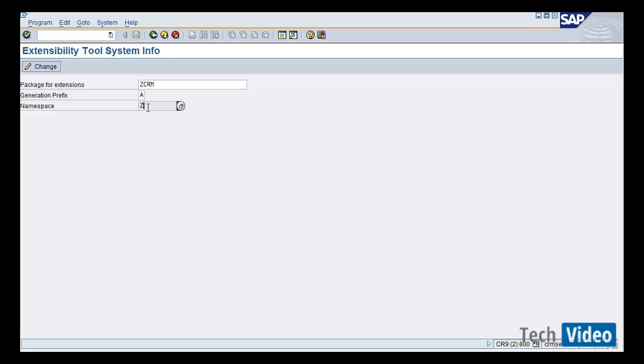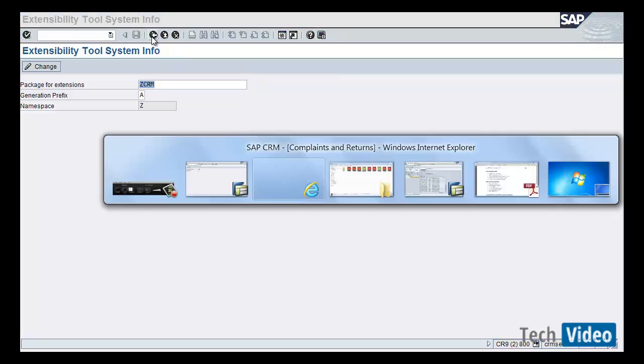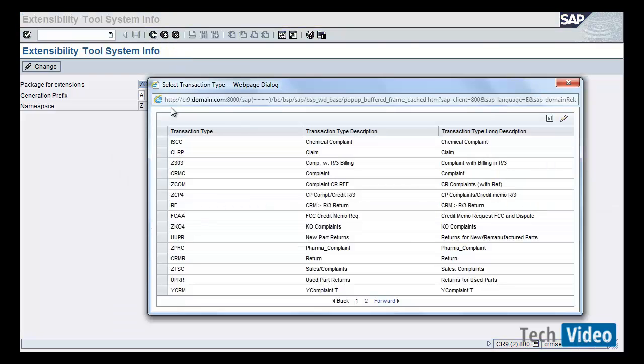And the namespace is always Z. So once you give the package name and click enter, automatically this Z will be picked. You do not need to give it, or you would not be able to give it because it is disabled. It will pick based on the package first letter, and in general we will give the Z package here. So this is the basic setting we need to do before going ahead with adding a field through AET. So now we will go back to the complaint screen.